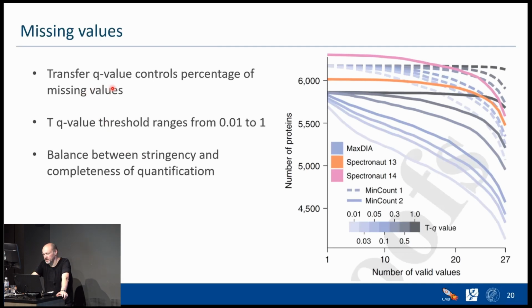So this is a bit similar to the matching between runs that we are using in DDA. There, basically, this is more like a binary thing. In the first round, we get all the features that we identify by MSMS, and then we add to those the features that we get from matching between runs. So this is basically more like a continuous version of match between runs for DIA. And so how does it work?